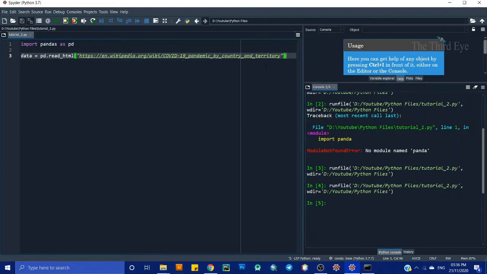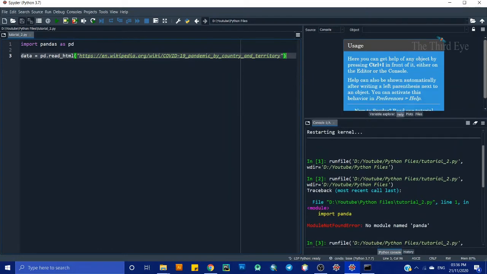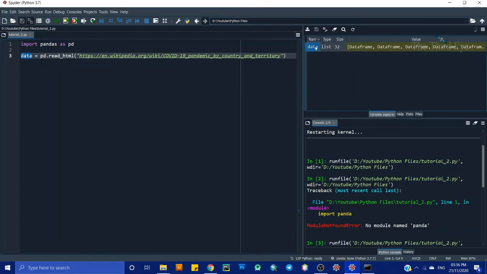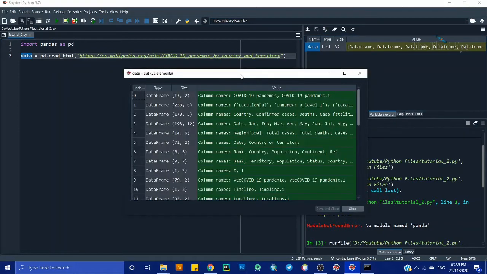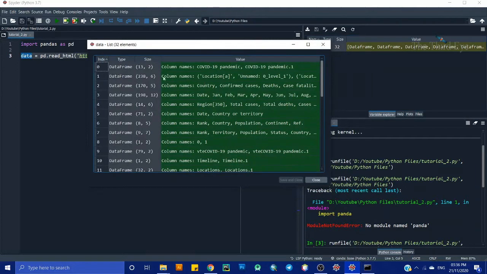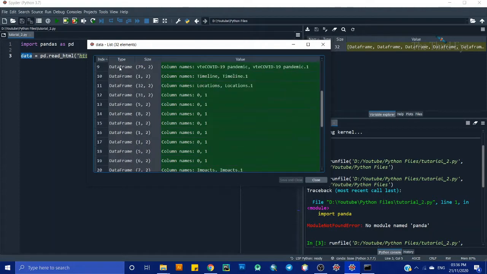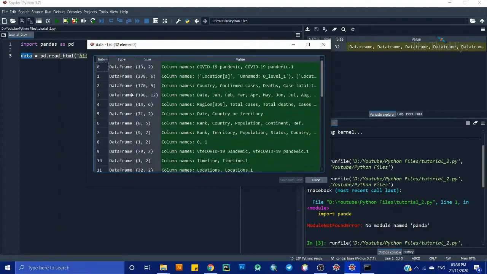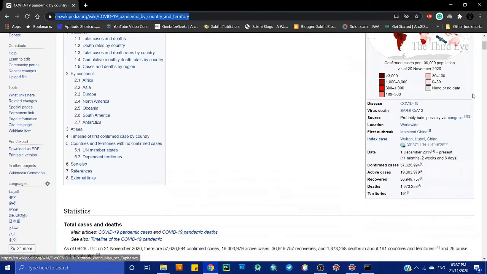Now you can check what is inside this data. This data is a variable, so it has the data that was downloaded from this HTML page. Here we have a variable explorer. If I open this data table, you can see that the Wikipedia page has this number of tables. They are now stored in the form of a list. The first is about the COVID pandemic, so this is about this table.